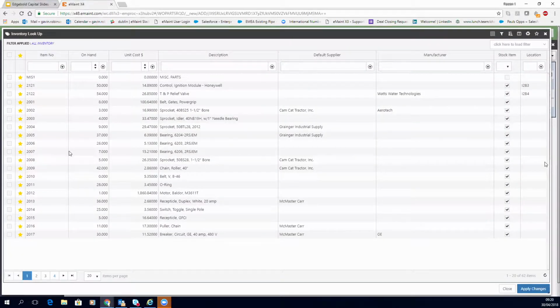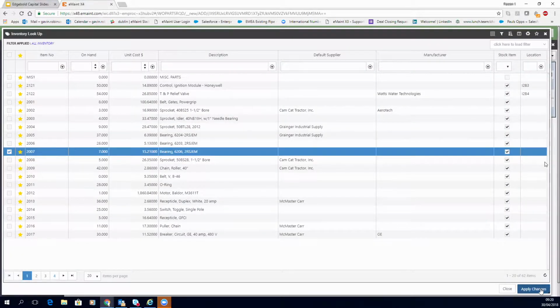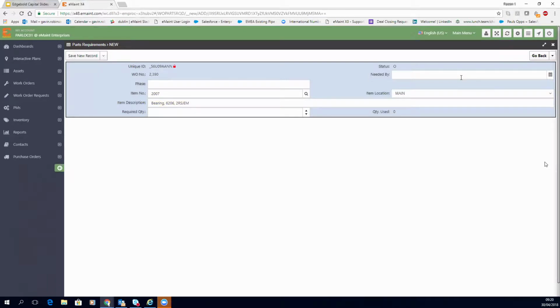This is where I can add a spare part. Let's say this bearing, and then I can select the date needed by, so someone on the inventory side can receive that notification saying that if we're low on the spare parts, we need it by this date.